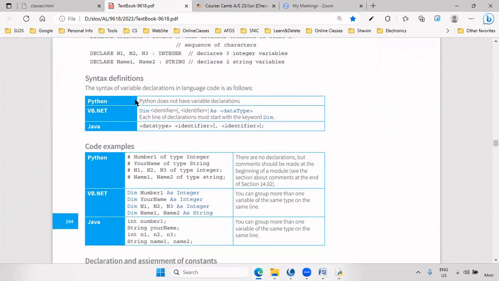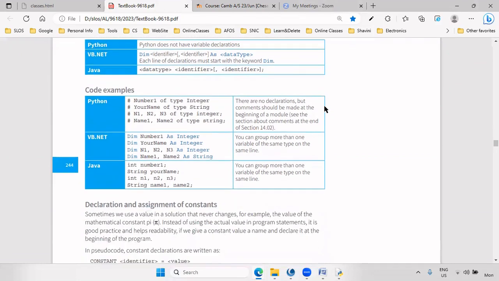Syntax definition. The syntax of variable declarations in language code is as follows. In Python, Python does not have variable declarations. In the code example, number 1 of type integer. These are the comments. Your name of type string. N1, N2, N3 integer. Name1, N2 string. There are no declarations, but comments should be made at the beginning of a module. See the section about comments at the end of section 14.02. Very soon you will see that.